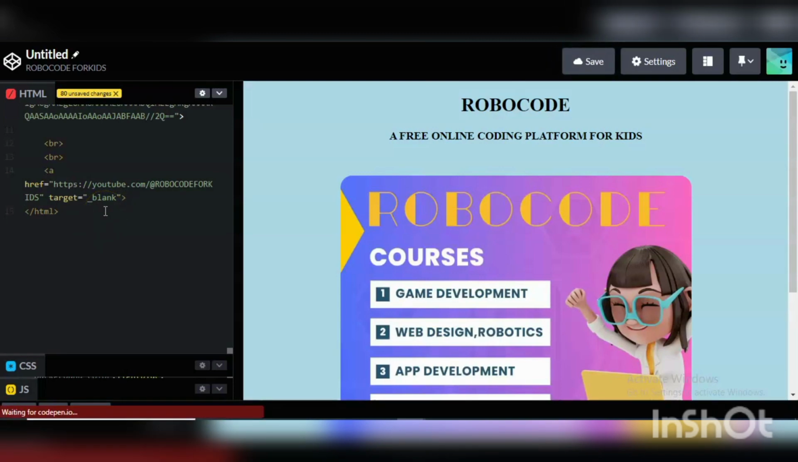Then whatever you want to display for that particular link, after closing the tag, you can type that robocode YouTube channel. This is what I'm displaying over there. So I can provide robocode YouTube channel, then I will close the anchor tag with a slash. This is how you will give the link. I will close the anchor tag, opening tag, then slash, then A.